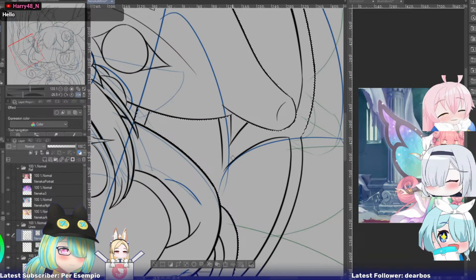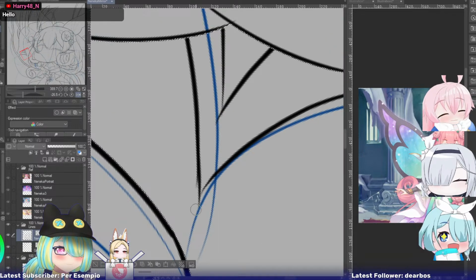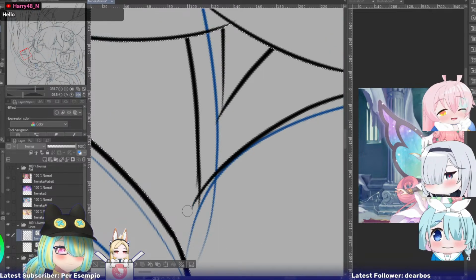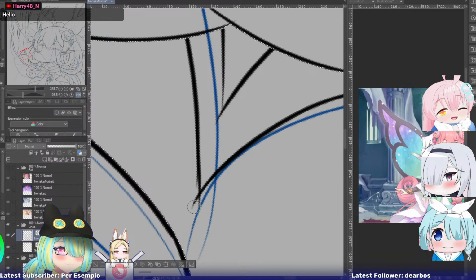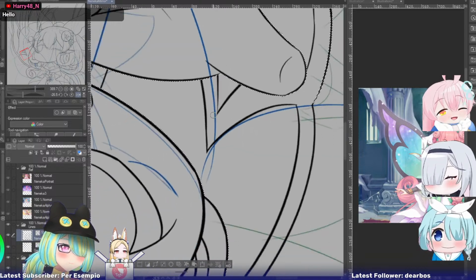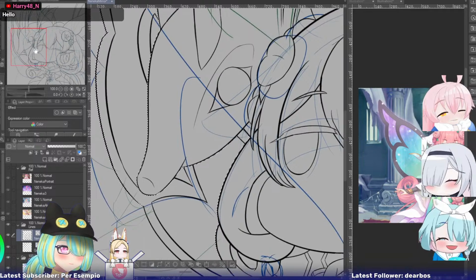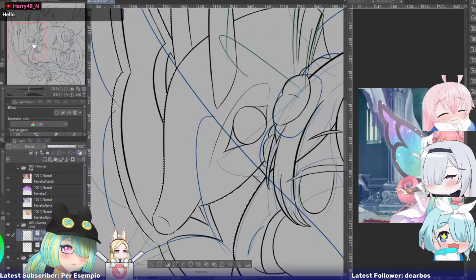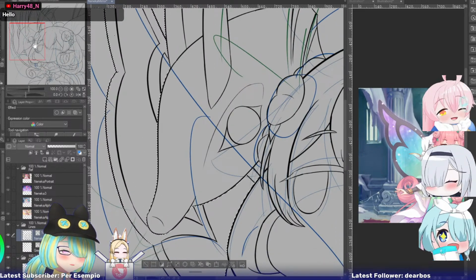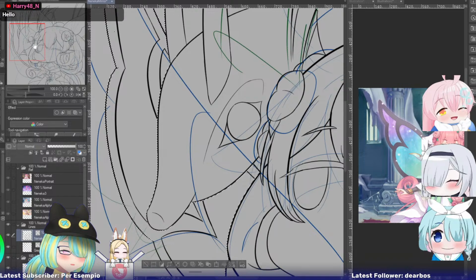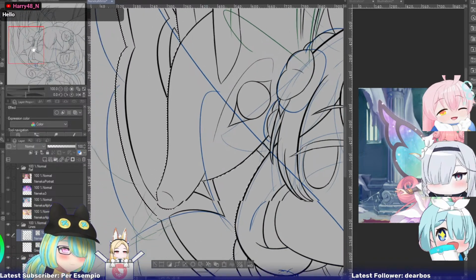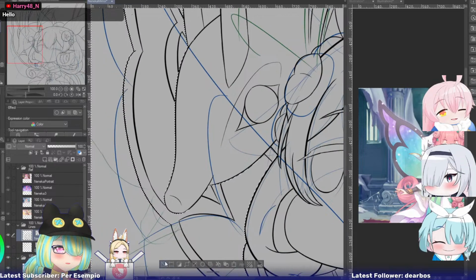Okay. Pop that out, pop that out, pop that out. Okay, so that is kind of what it's not what we're working on with the wing. Okay.